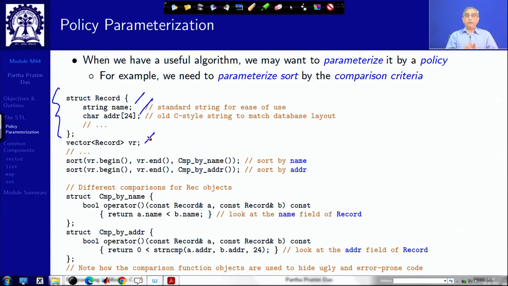To sort, we have seen sort earlier also, but now look at it from the generic programming point of view. To sort, what do I need to know? I need to know the range, where to start, where to end. So, where to start is the begin iterator, where to end is the end iterator. And what else do you need to know? You need to know how to compare elements. So, that you pass as a function object, as a functor.